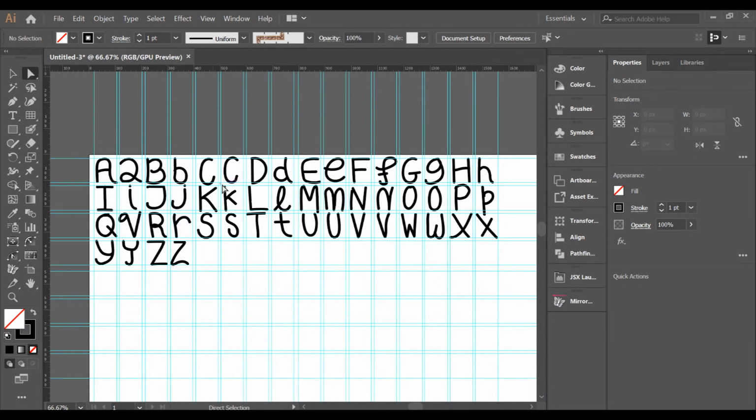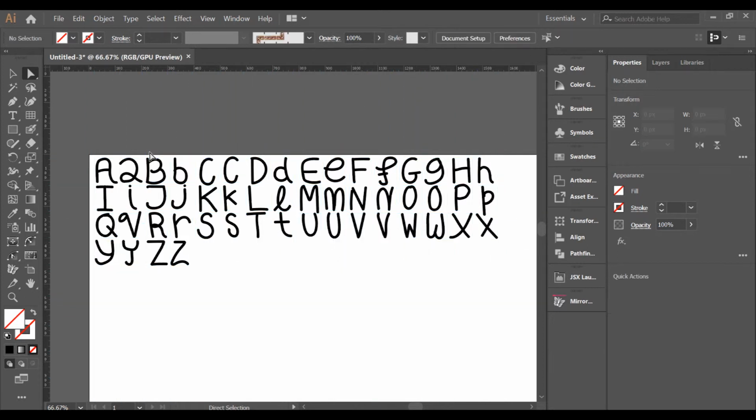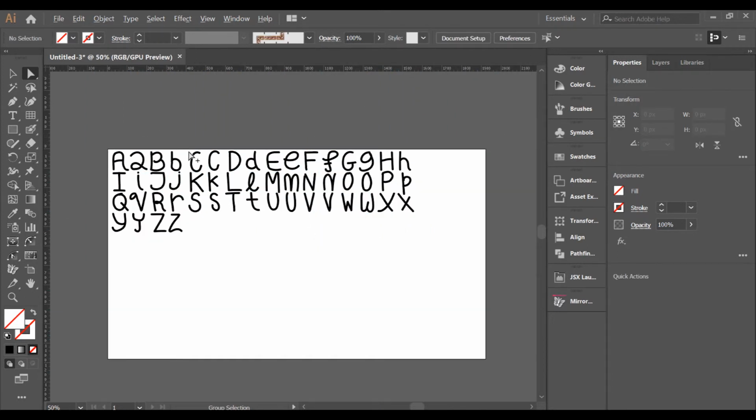So guys, here we go. I have created some of the alphabets over here, and now I am going to remove all the guides because I don't need them at all. So I will unlock the guides, select all the guides and hit delete on the keyboard, and you can see it removed all.